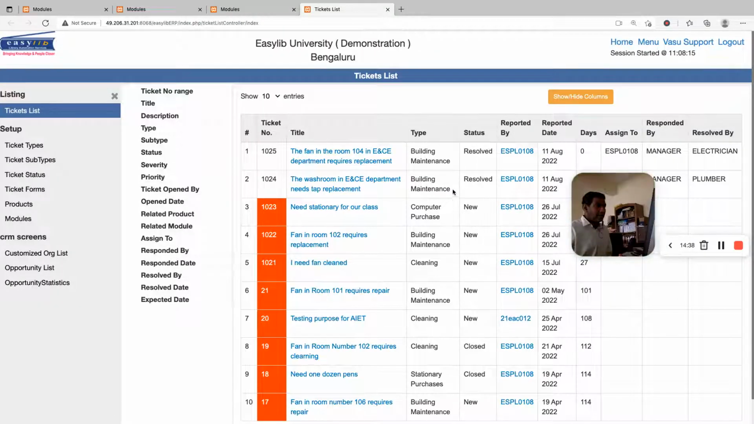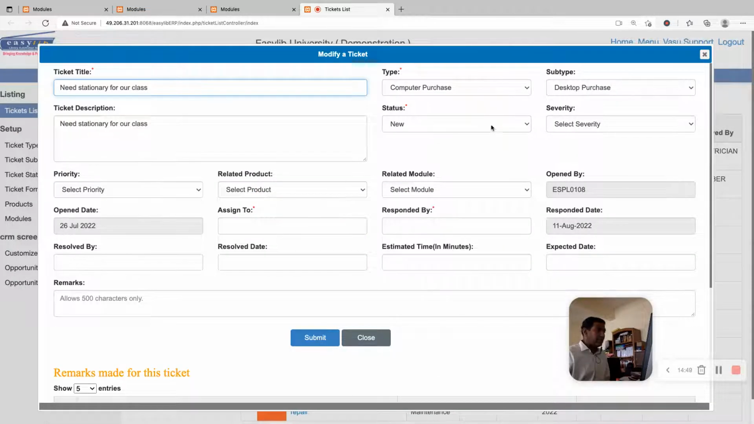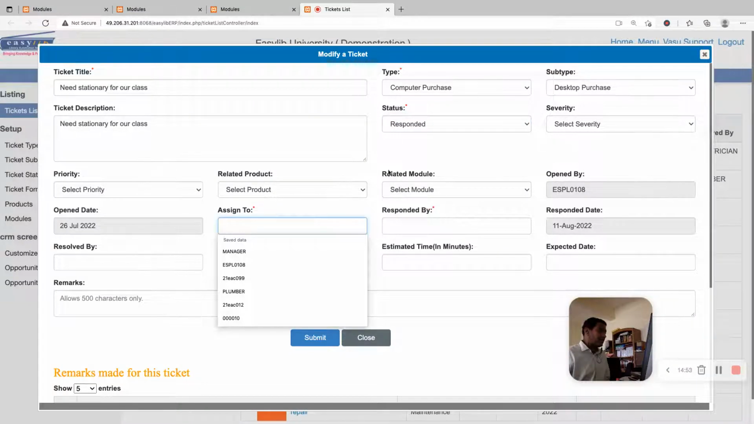Okay, and these tickets are there. So now both of these I am seeing as resolved. Very good. But on the other hand, the stationery request for our class is not at all addressed. So I can go and see here it's still in the new status.